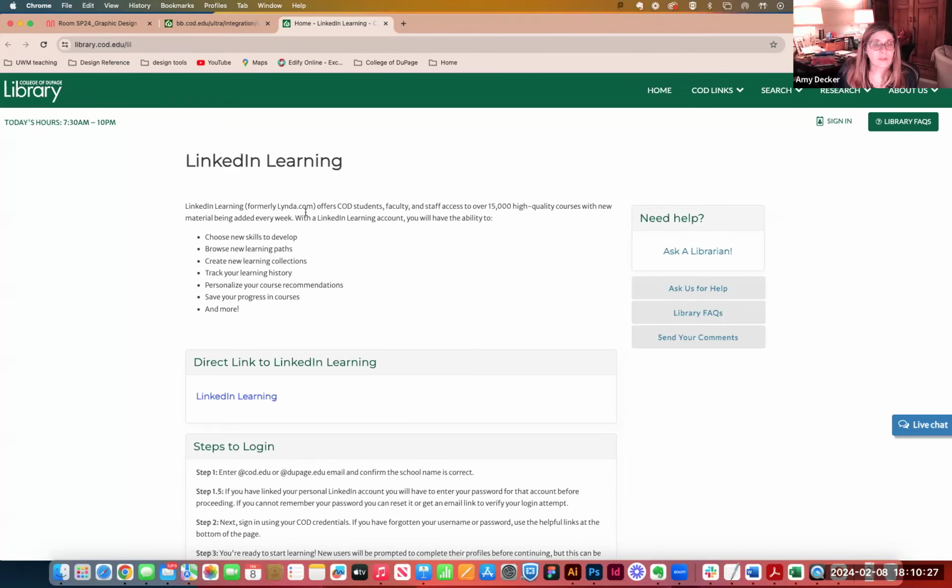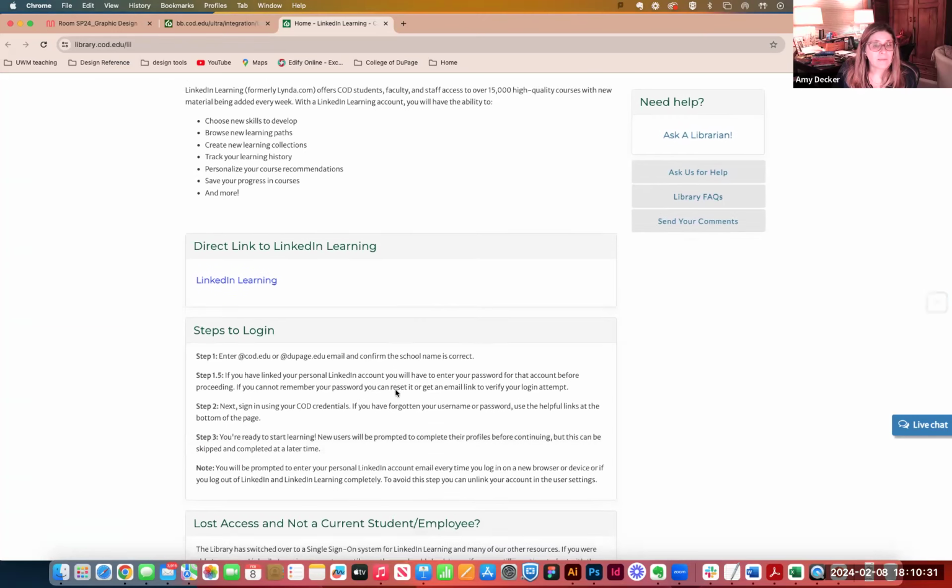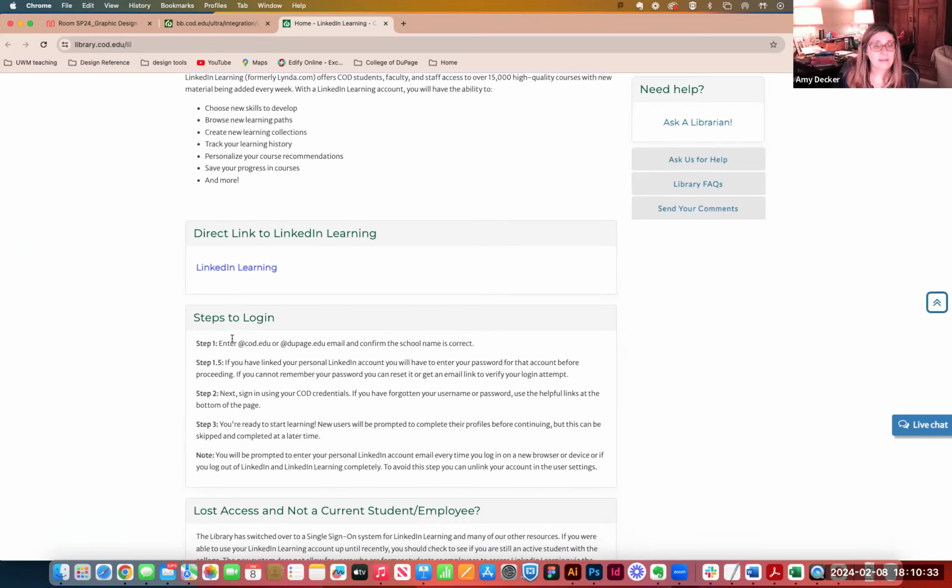So here's LinkedIn Learning. This is a direct link to LinkedIn Learning. And if you've never logged in, here's the step-by-step of how to do it. You do need to use your COD email so that you can get in with your COD credentials. So once you've done that, here are the steps right here.